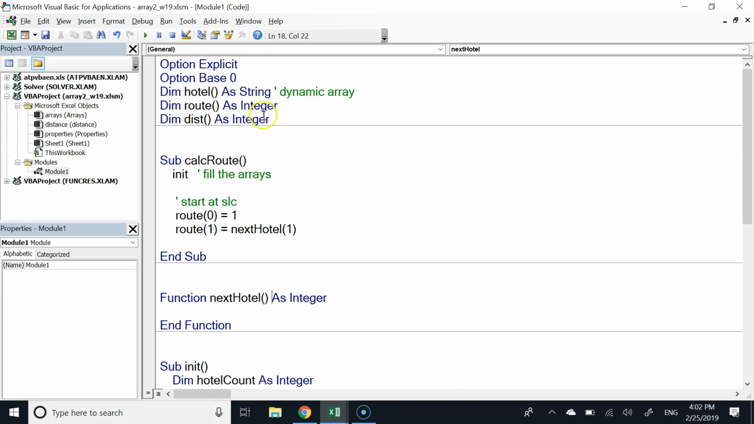Okay. Now, remember, when we call this next hotel, we are sending it the hotel we're currently at. And so we need to make a provision to receive that value. So I'm going to call this current hotel, also as an integer.